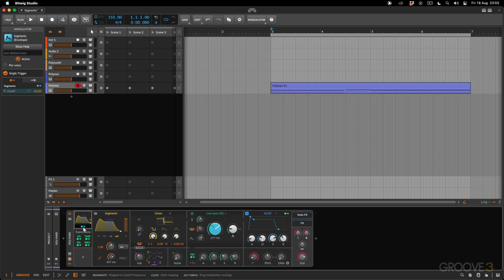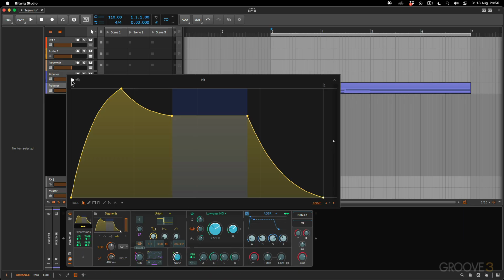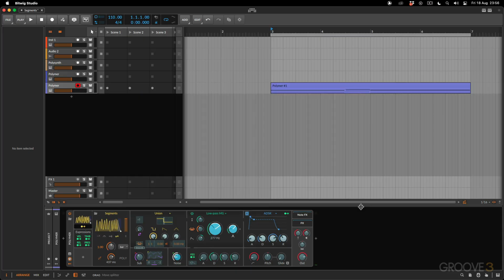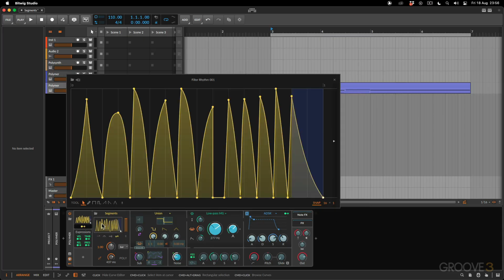So for example, let's click this and modulate this shape as well. And then maybe let's go to the noise. So I'm just going to untick this, increase the noise, modulate this, pull this down so it's going to decrease the noise. Then I'm going to go in here and let's look for a crazy shape. Let's go for this filter rhythm, click OK. So I'll open up the view and we're going to play this back.